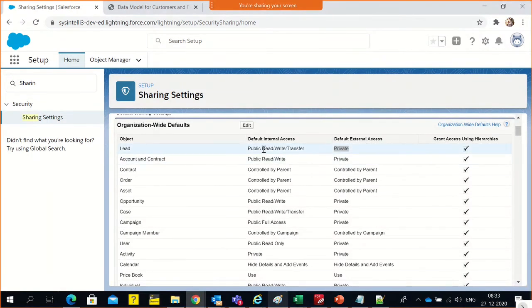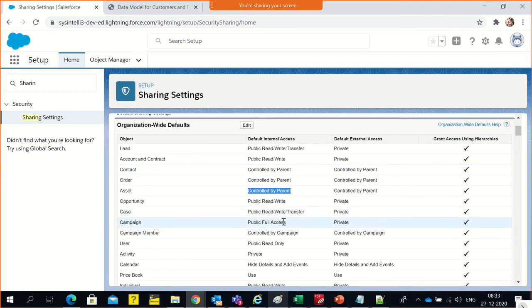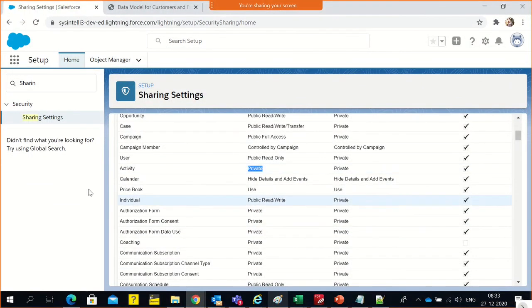Look at this, each and every object has an access. Somewhere it is controlled by the parent, so they have a master detail relationship. We'll see in the next class what is meant by master detail. Master detail means one object and another object, totally controlled by the parent. I'll tell you what master detail is at a later stage. Look at this. This is what I was saying. Someone is making it private. So for this entire object, it is private.